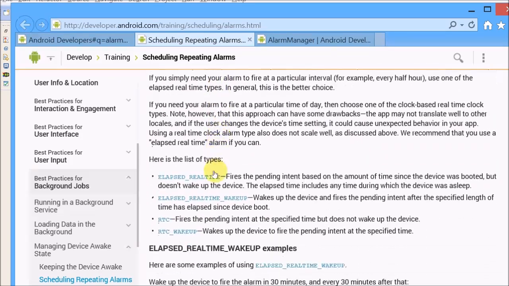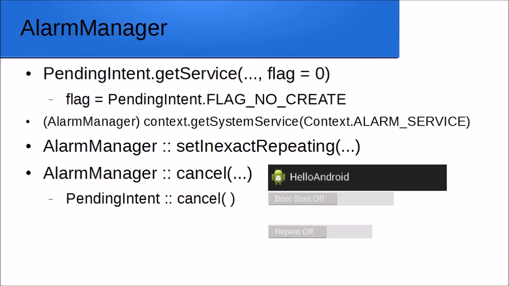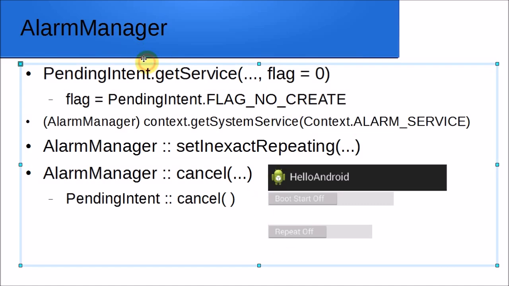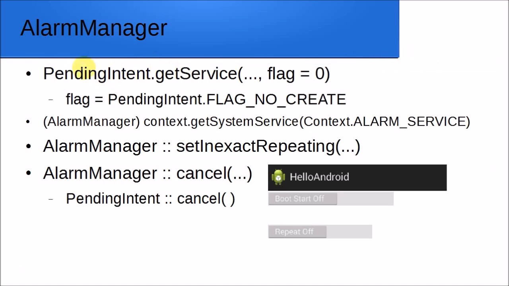There's several different types of alarms. Maybe I'll get to it. Yeah, so I'll get to it down here. Okay, so first is this PendingIntent.getService function.